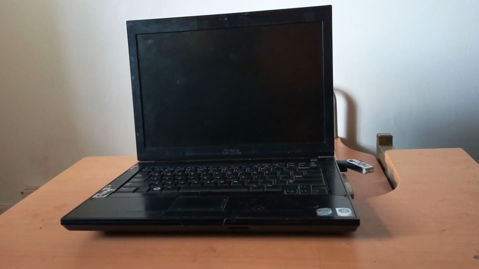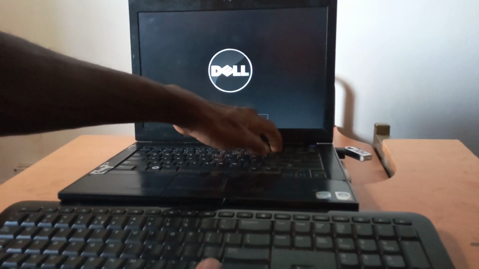In my case here, before I power on, I'm going to be using the USB wireless keyboard because some keys like the down arrow key are not working on this laptop. So I'll be able to use this keyboard. I'm going to power on the laptop. Then I'll click F12 on the laptop because that works.